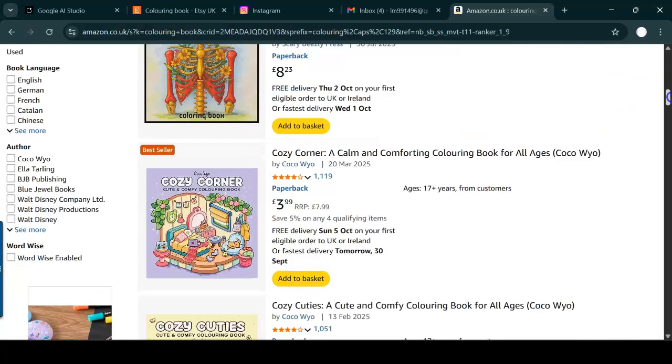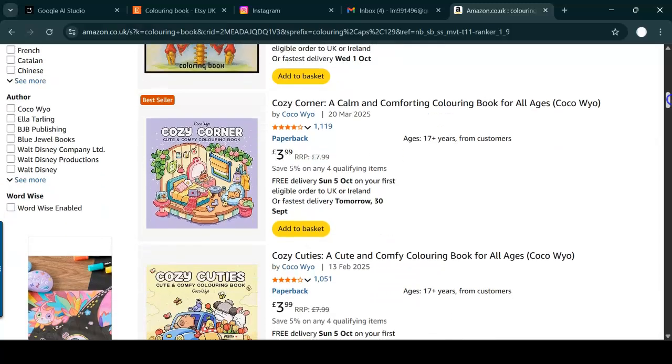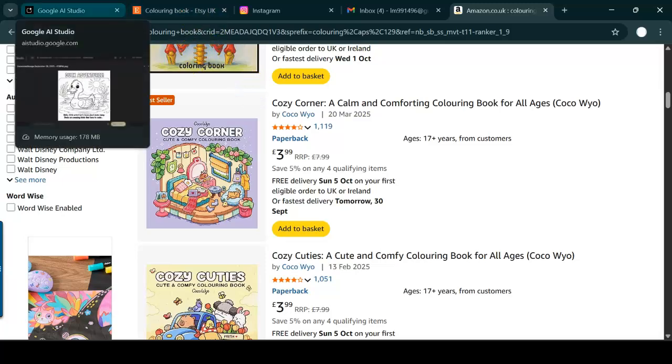If I keep going down, let's check this one out. 1,119 reviews. You can create a coloring book just like this using this free tool, and start selling it on platforms just like this, and you can make a heck of a lot of money. Like I said, the tool is free at the moment because it just launched, but I don't know if it's going to stay free forever. So you have an advantage.